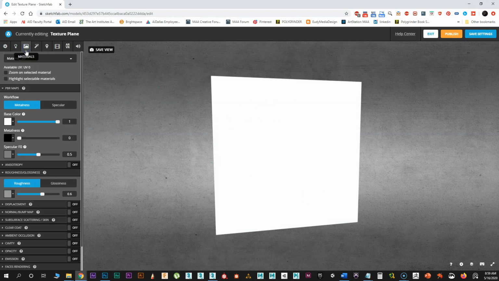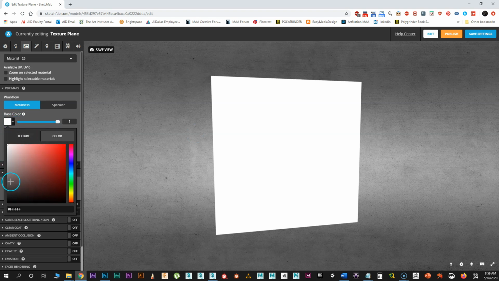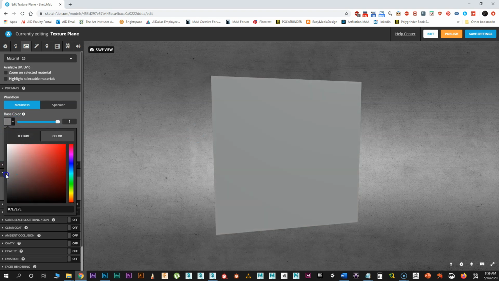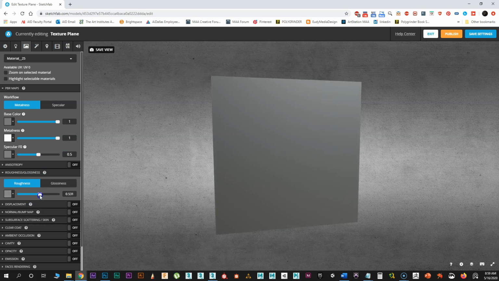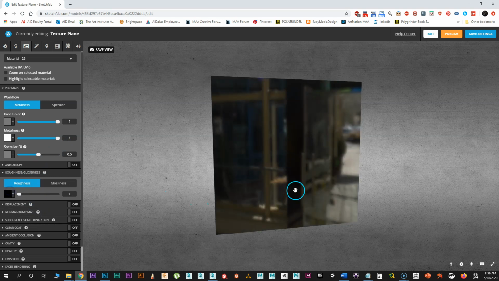Then we're going to go over here to Materials. Now we're going to put bitmaps in these later, but for right now, we're just going to go into your base color here. It's white right now. Let's click on here, and let's just change it to a mid gray. And on our metalness, it's all the way down. Let's click it all the way up for right now. We're going to go for a roughness setting, and we're going to turn it all the way down.